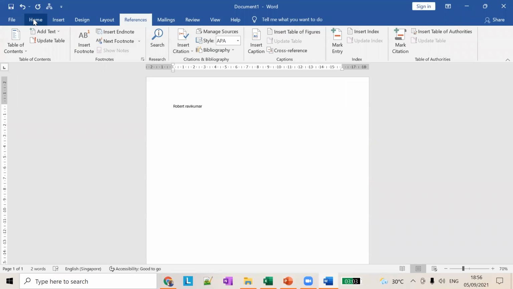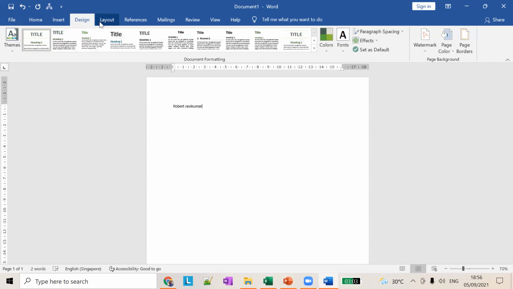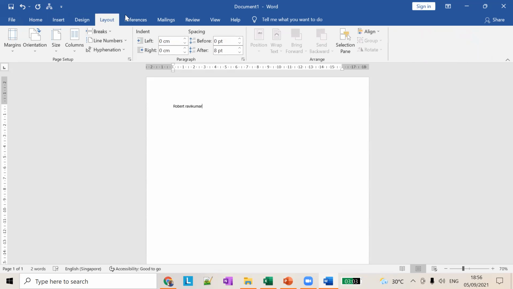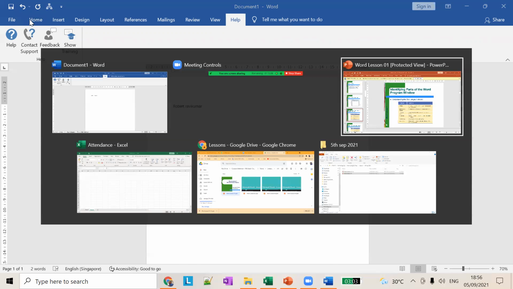So ribbon and tabs are the same here. In Word, it is particularly called a ribbon. Home is a ribbon, the Insert tab is a particular ribbon, the Design tab is a particular ribbon, the Layout tab is a particular ribbon, and similarly we have all these ribbons here. So they can be used interchangeably. They are called a tab or a ribbon. The word used in Microsoft Office is ribbon. So that's called a ribbon.